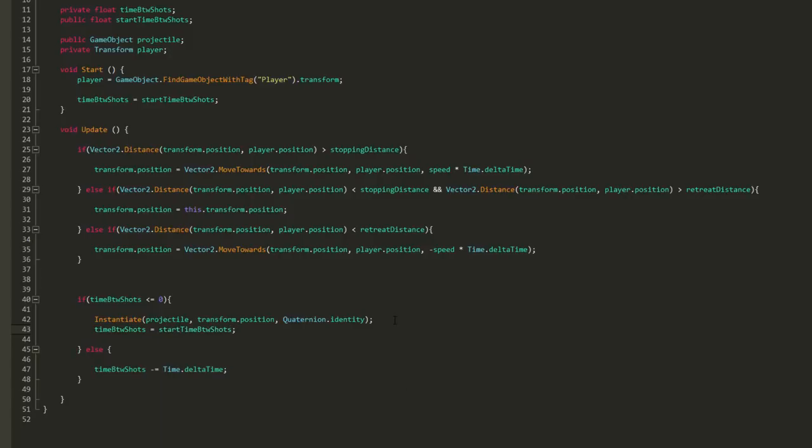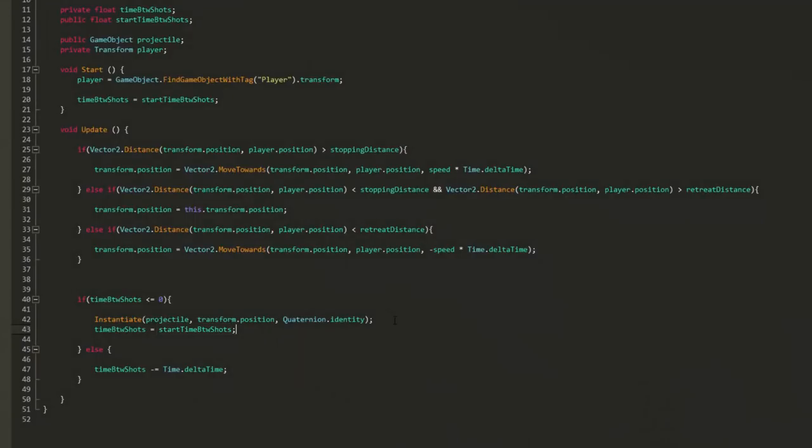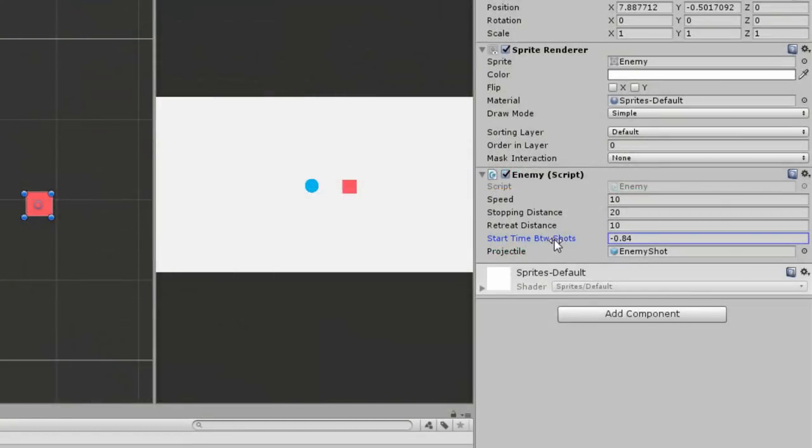Now, this is very important. If we don't do this, our enemy will shoot every single frame. In other words, something close to 60 times a second. Now you can also see why we made this start time between shots variable. To keep things clean and flexible, so we don't have to hard code a value, but instead tweak it in the inspector, which we will do right now. I'll want my enemy shooting a projectile every 2 seconds.